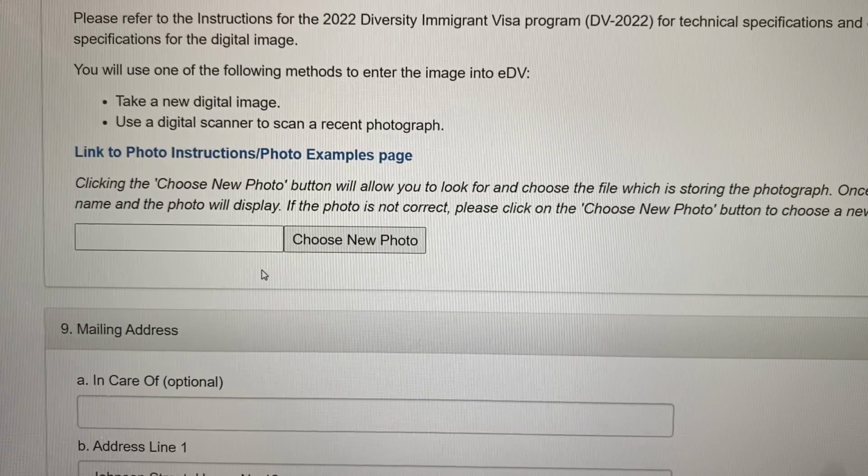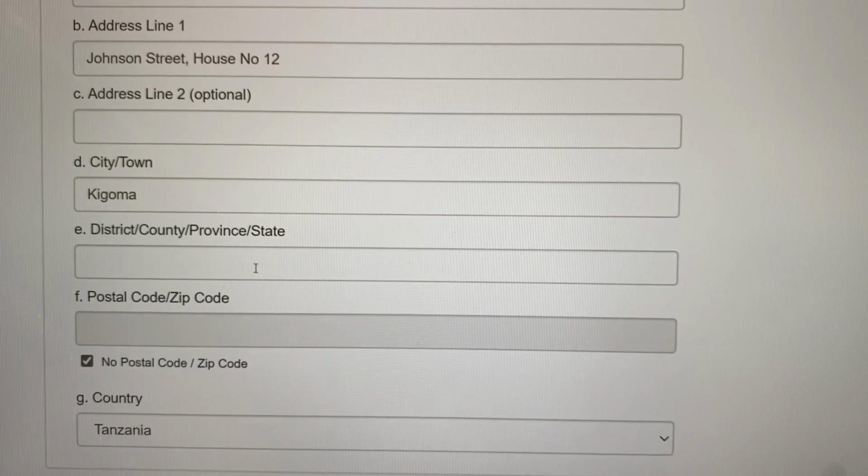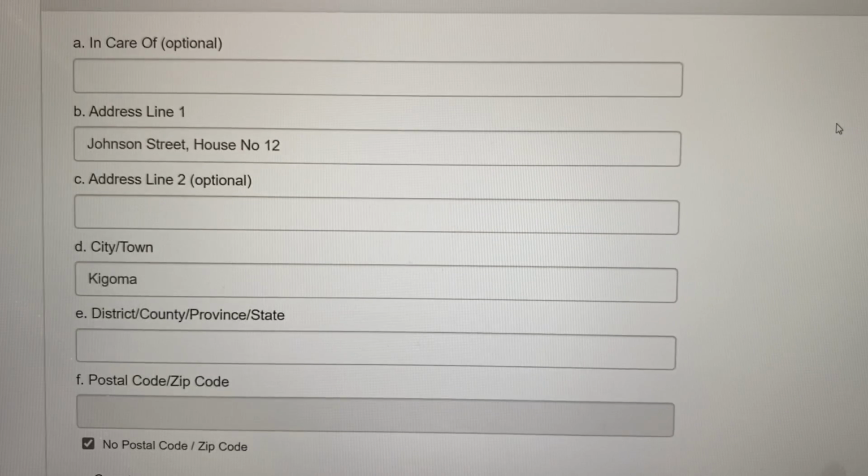So that is something I want to make sure you understand, the address part. Even if you put a fake address here, it doesn't matter. It doesn't count on anything. They are not going to send any document here. But it is a requirement. You must put the address. Does that make sense? If you have any question, let me know, and I'm going to evaluate another part of this application.